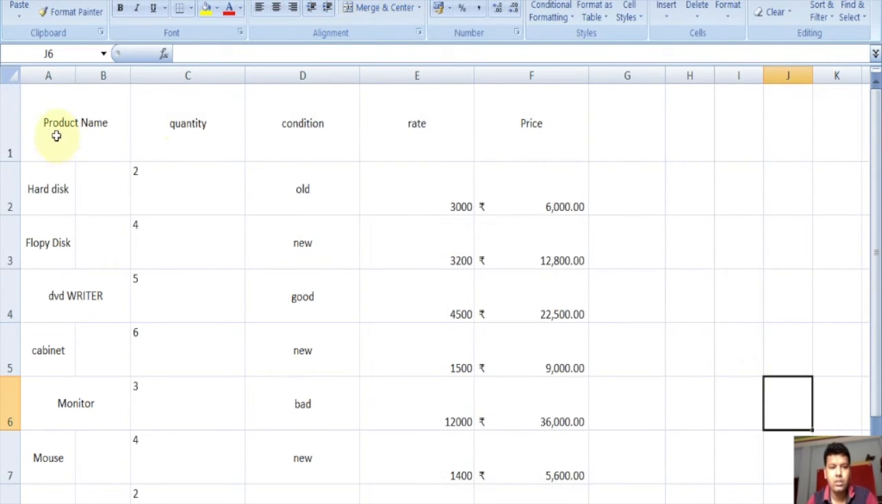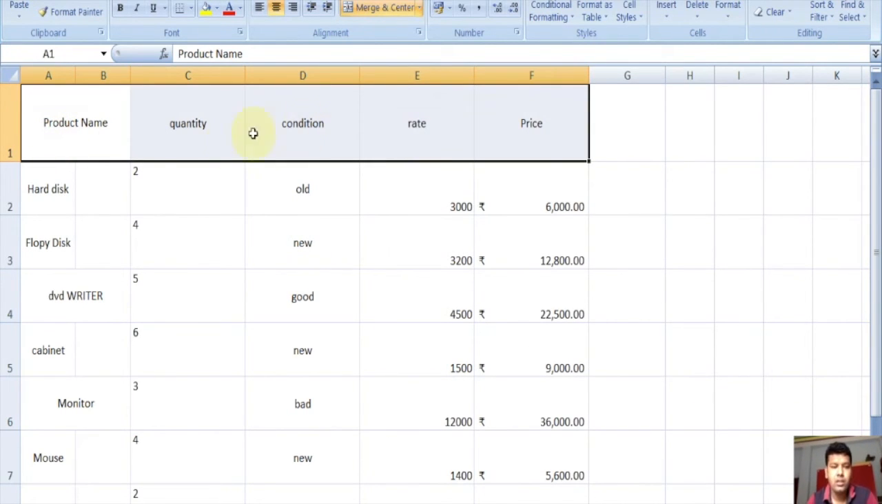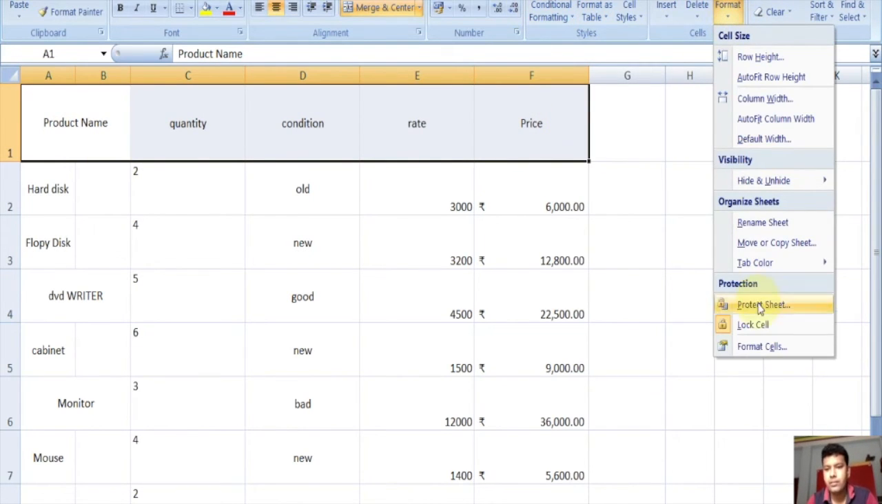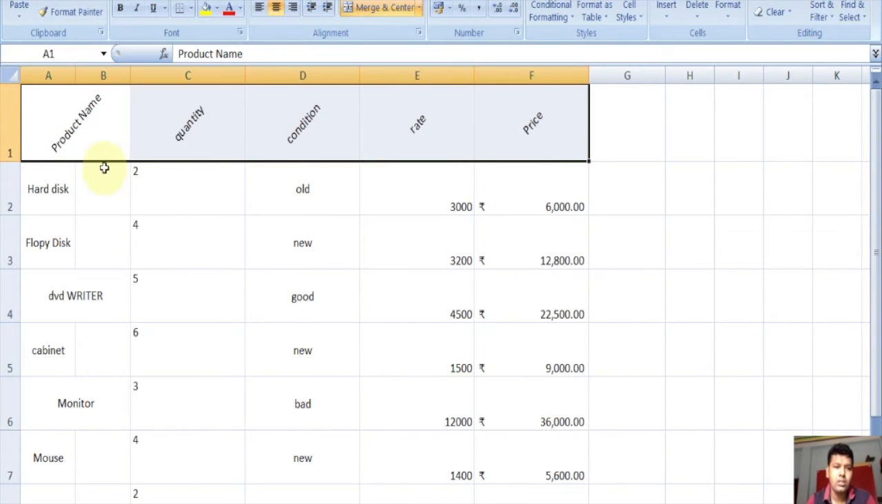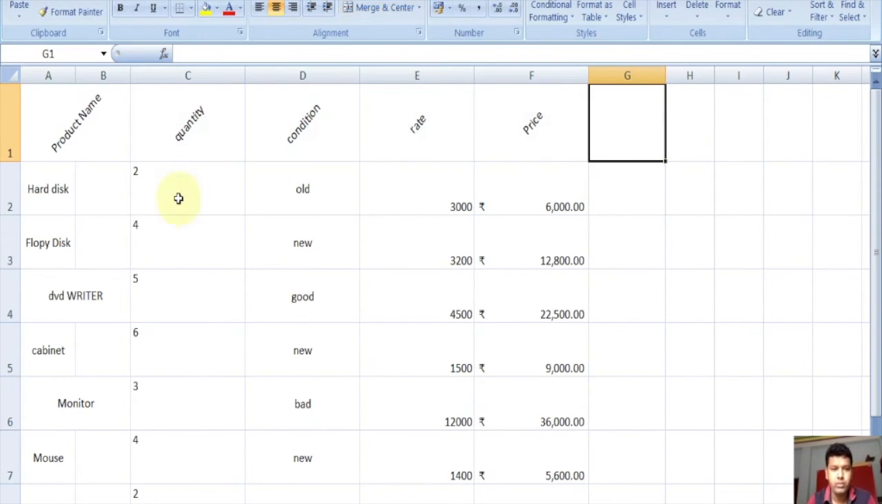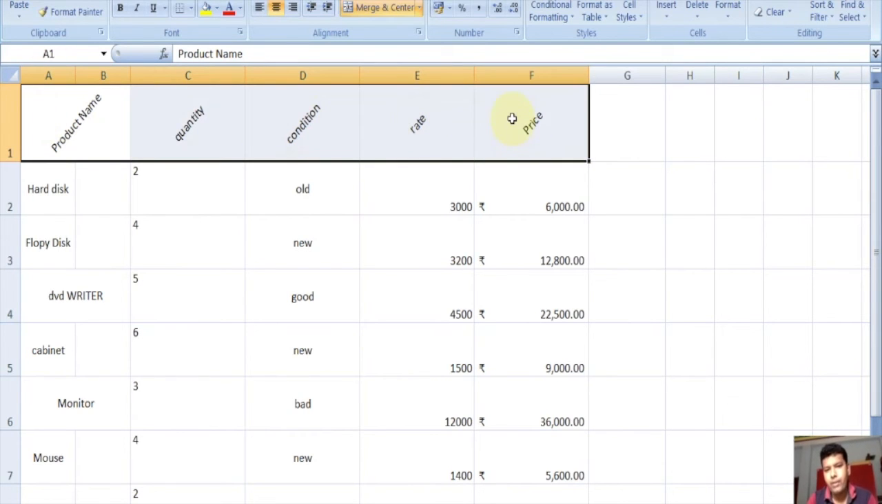Now we learn about the orientation of the text. Select the text that we want to orient and click on Format and Format Cells and click on Orientation. Here we can give a degree for the data. Suppose this is 0 degree, this is 45 degree, this is 90 degree. Suppose we want 45 degree, so just type 45 here and click on OK. All the text that we have selected has been oriented at a 45 degree angle to the base.